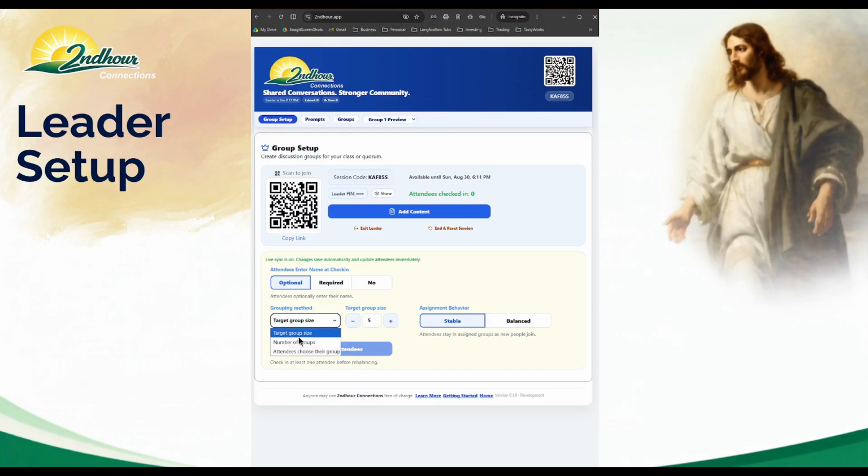That's the kind of group where you might want to choose this, attendees choose their group. My recommendation is to use target group size or number of groups, because that randomly assigns people to groups so that you don't always get the same people grouping together, but you get some mixture within the group so that you have the opportunity to create new connections with different people. So that's just the group settings.